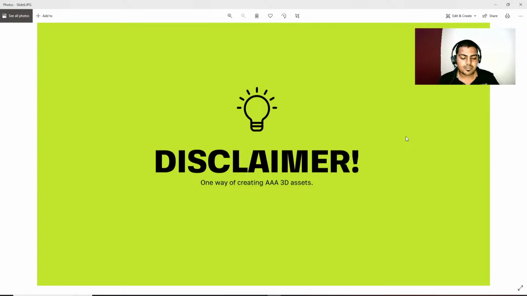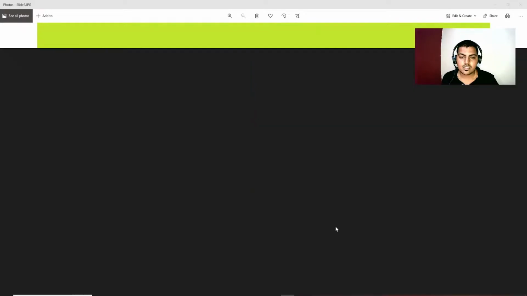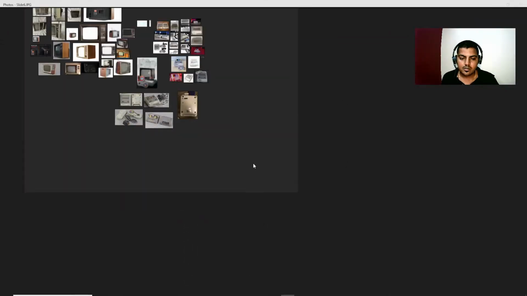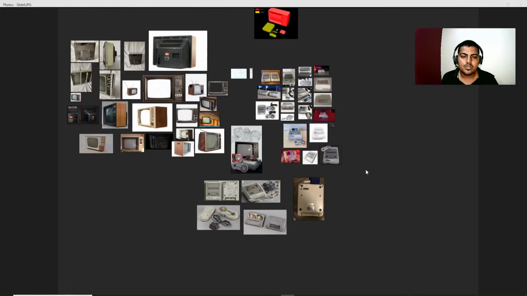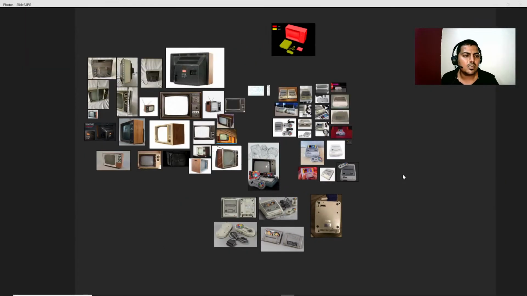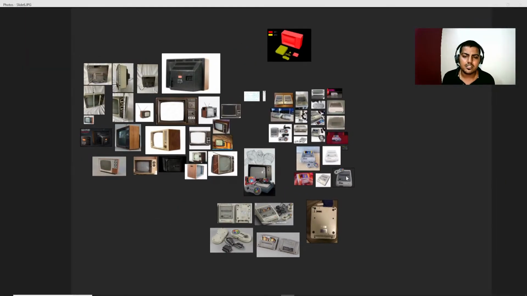So we'll start with the references. What are references? References are basic image resources. I'll go ahead and share my reference collage that I collected for creating the asset. The software I used is PureRef, which is really good software for collecting references.